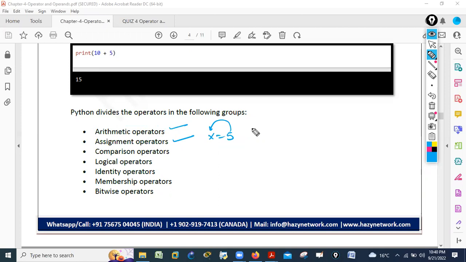Yes. So here, this equal to is nothing but the assignment operator. Correct. So whenever we are talking about the assignment operator, sometimes we are using the equal to, sometimes we are using this operator, sometimes this operator. Correct. So these all are the assignment operators. We will see. Comparison operator means what? Means you are comparing two things.